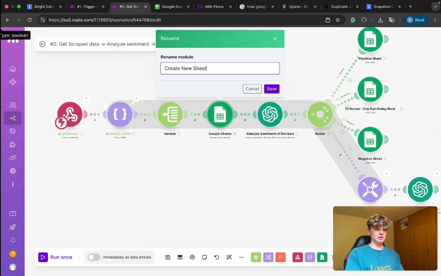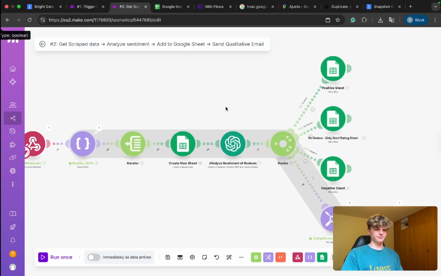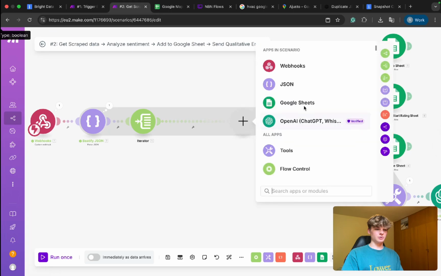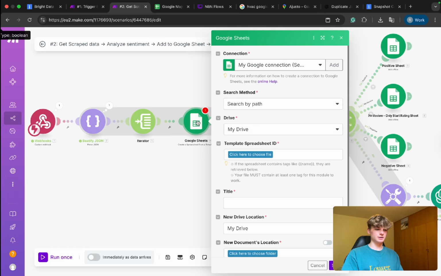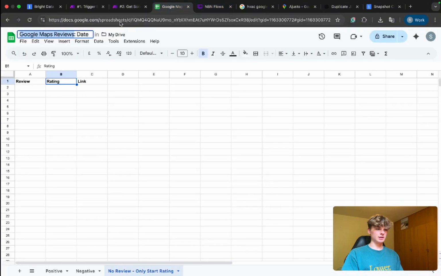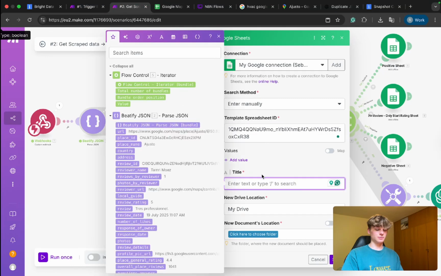Create new sheet. Then actually, instead of creating a sheet, I'm going to delete that. Add a module. I'm going to go into Google Sheets and template. Create a spreadsheet from a template. Template ID. I'm going to enter this manually. This template sheet ID is going to be this. Although I don't think this works. I think I have to explicitly state whether this is a template or not. So I don't think this is going to work, but it might work.